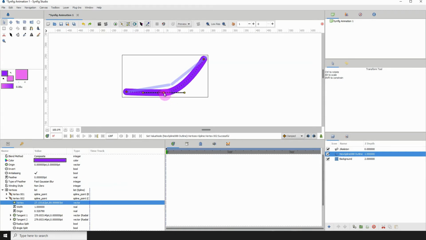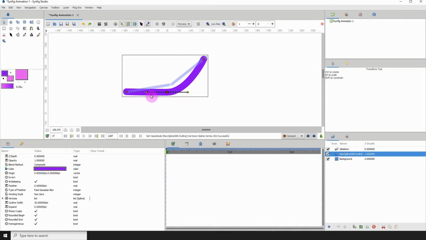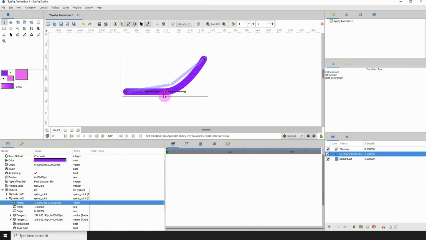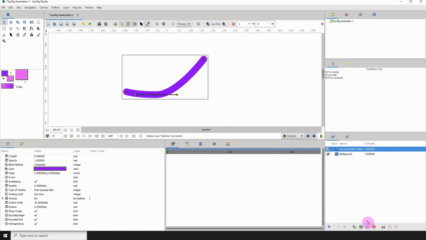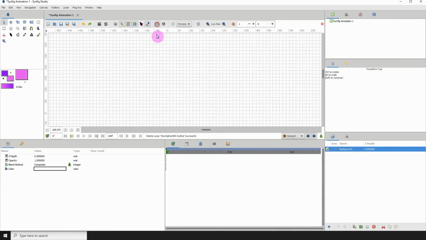So you can experiment with where might be the best position for you, or you could work both with the bones and the spline, right? If that won't be a bit complicated, you can do that as well. Okay, so I'm gonna undo all this, or better yet, let me just start over.